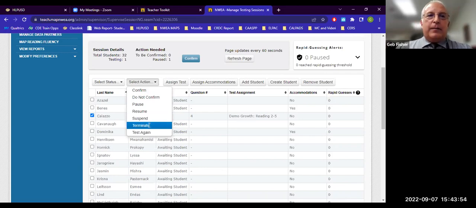And then terminate is a button I hope you don't have to use very often, but terminate eliminates the test, erases it, never existed. Why would you do this? Nana wasn't paying any attention and it wasn't Nana's test. She's five questions in and goes, oh, I'm taking Trisha's test. Oh my God, what do I do? Well, what we want to do is eliminate those results, start again. So termination is the elimination of the test at hand.